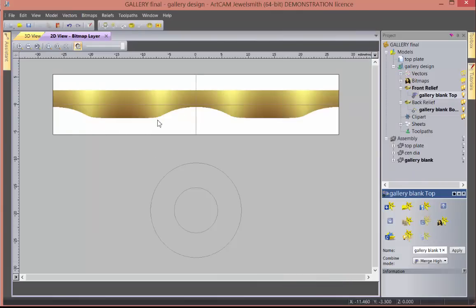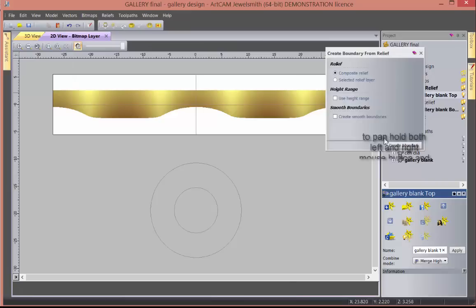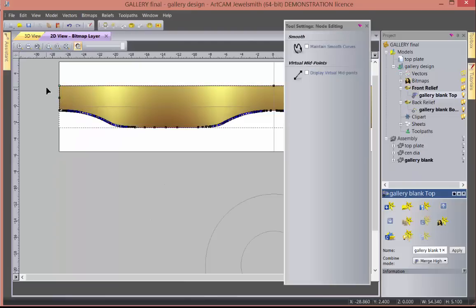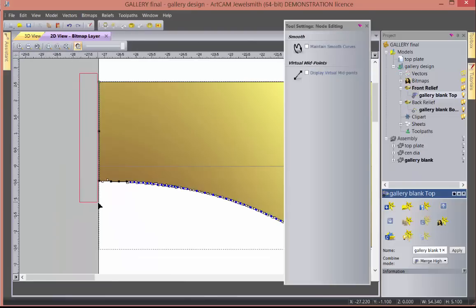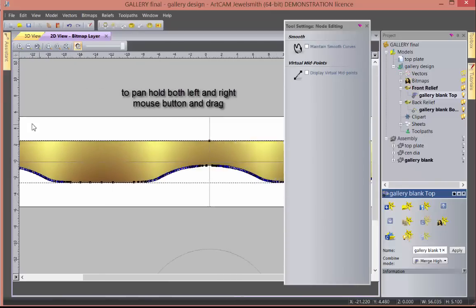So the first thing we want to do is trace a vector around the outside. That's simple. We just go to this tool right here, create a boundary from a relief. What this does is it looks for anything that has a change in height. The zero plane is completely zero. The moment it starts a change in height, it's going to draw a vector around that. So there it did. It drew a vector all the way around. So we're going to cheat on this. We're going to zoom in here, grab these two end nodes using the arrow key, and drag it all the way out. And I'm going to do the same on the opposite side.